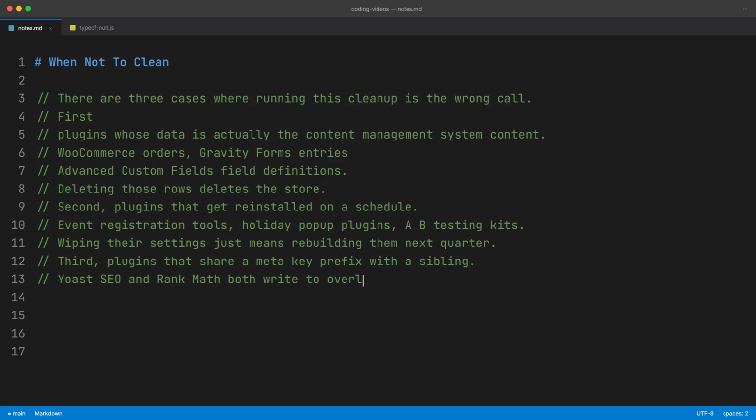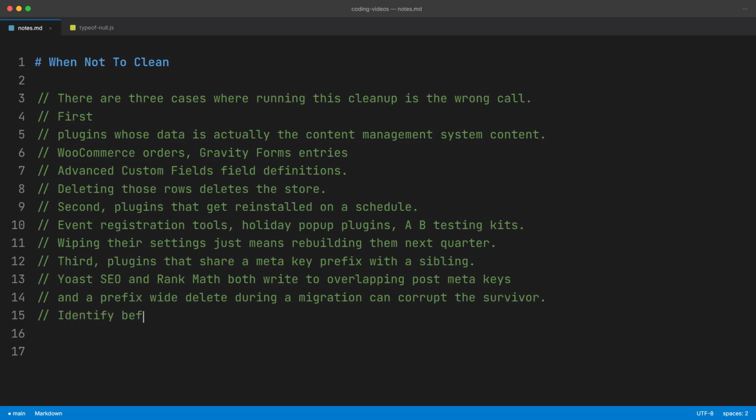Third, plugins that share a meta key prefix with a sibling. Yoast SEO and Rank Math both write to overlapping post meta keys, and a prefix-wide delete during a migration can corrupt the survivor. Identify before deleting. Assume the prefix is shared until proven scoped.